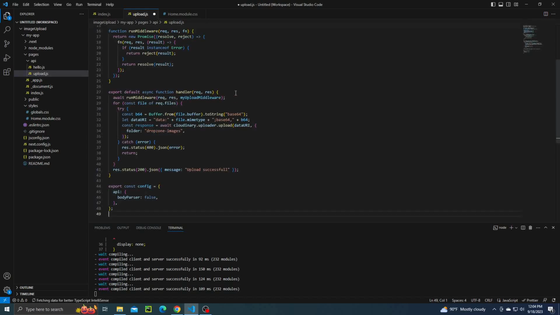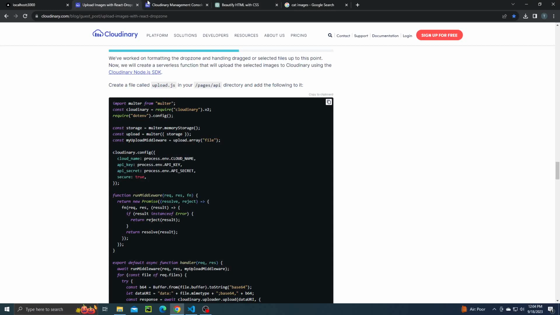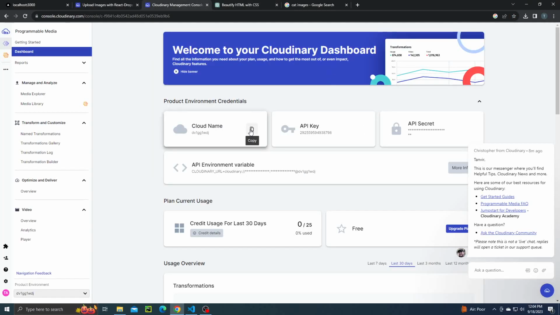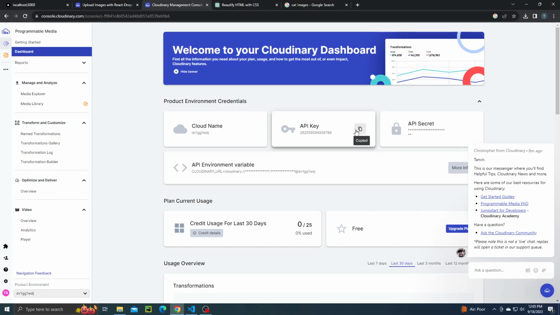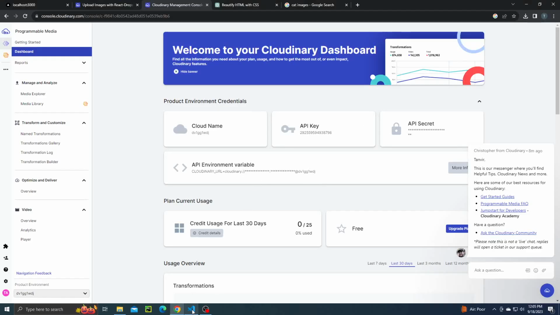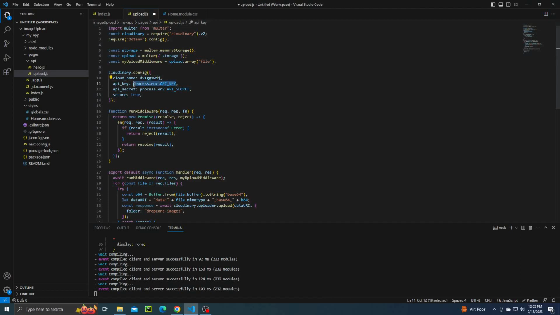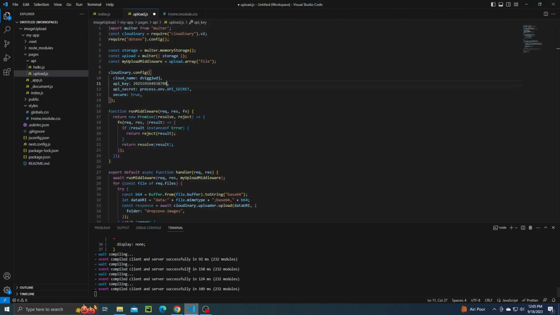Okay, so you just need to replace this cloud name, API key and API secret. I already told you how you can find these. Just go to your Cloudinary account, and here is your cloud name. So guys, don't copy my cloud name or my details. You just create an account and find these details. Here is our API key, and here is my API secret. You can keep this in your .env file. That is the good process.